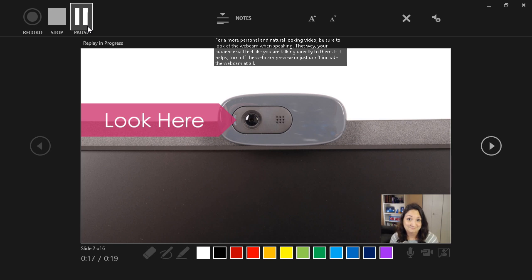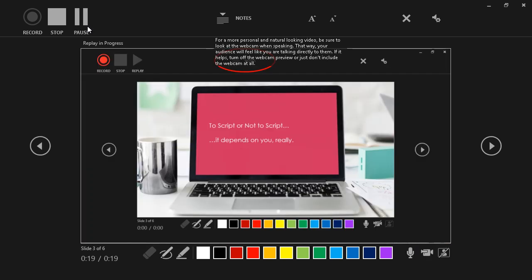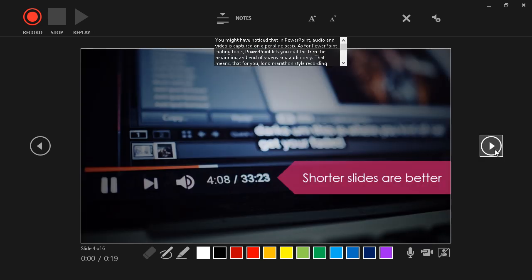Okay, it's a little better, but not great. I would probably try it again without the webcam, quite frankly. But let's move on to the next slide.